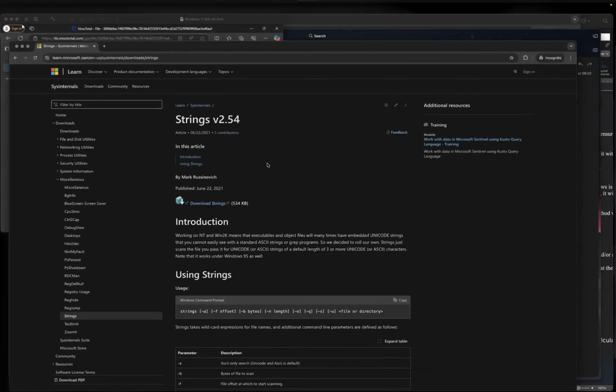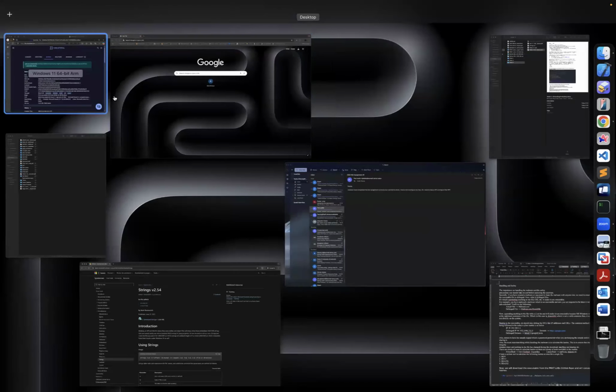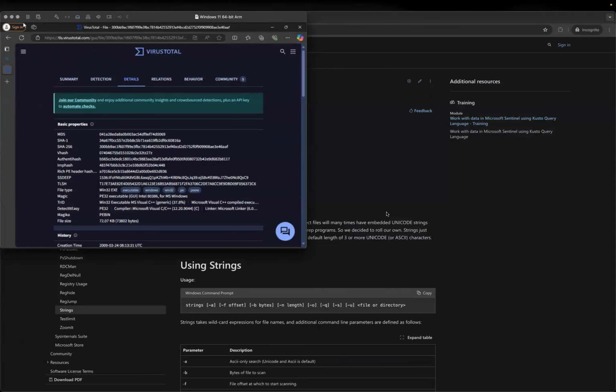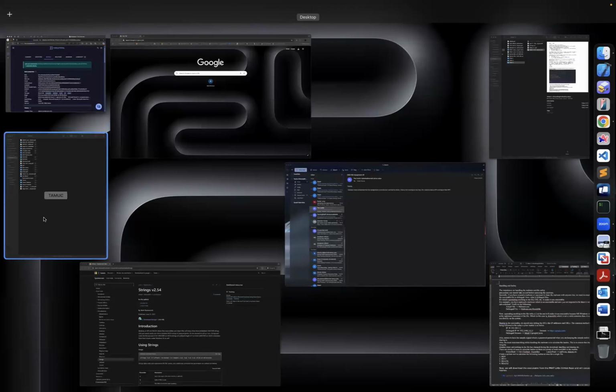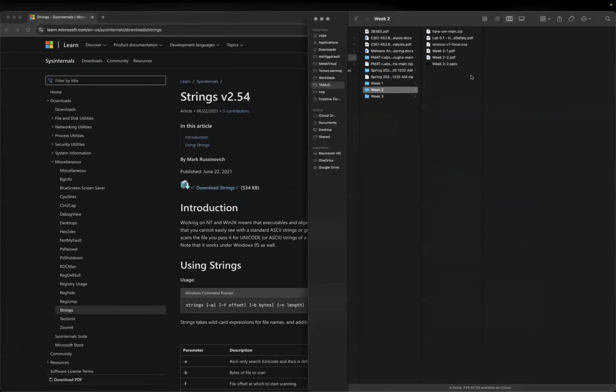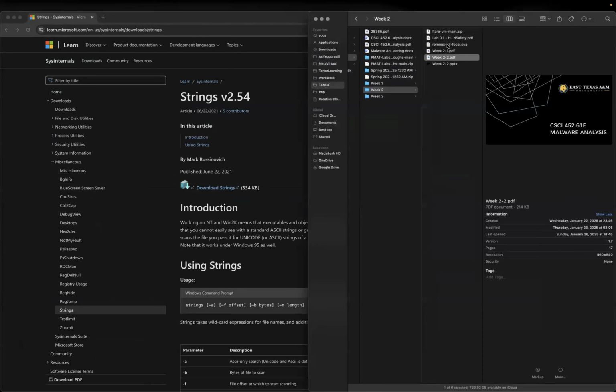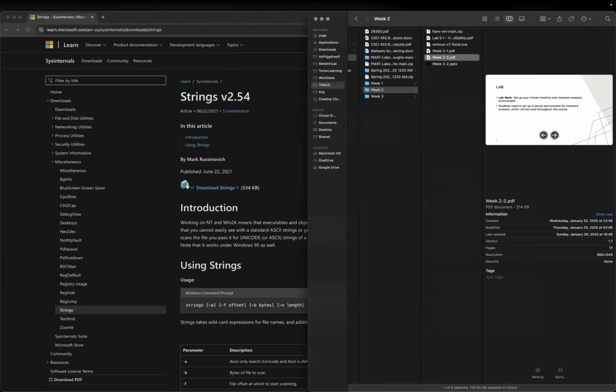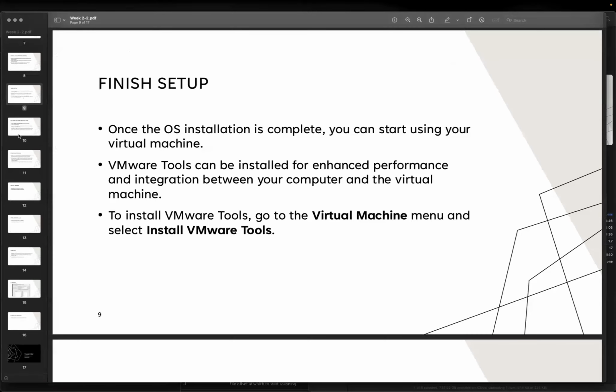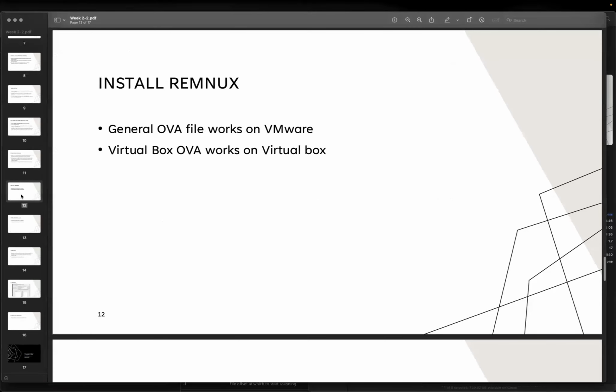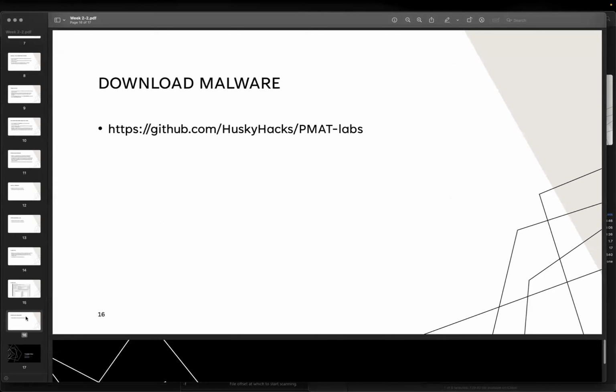And you also need to download the malware. If you remember in the last class, I gave you the link so you can download it from the Git page. You should download this one on your VM. Okay.